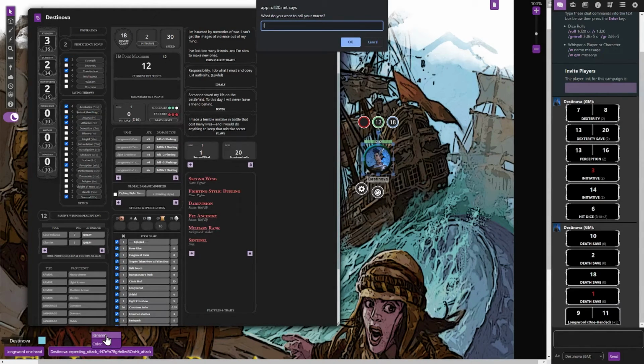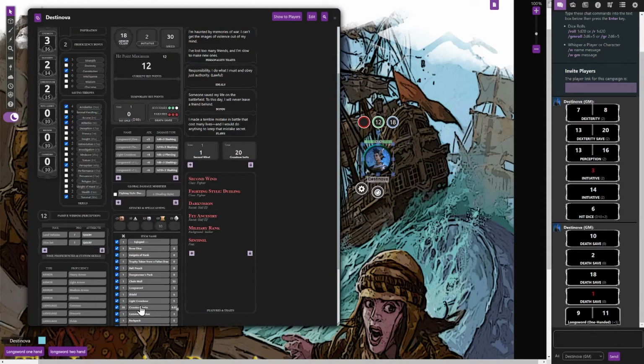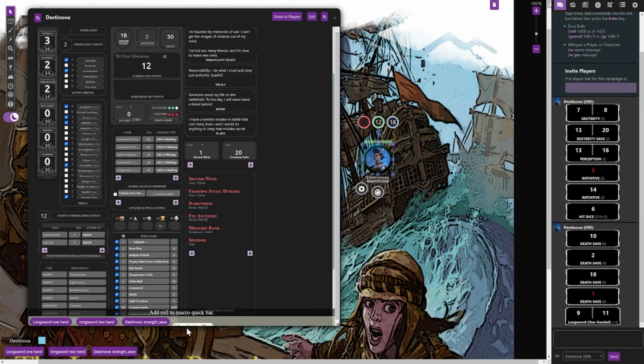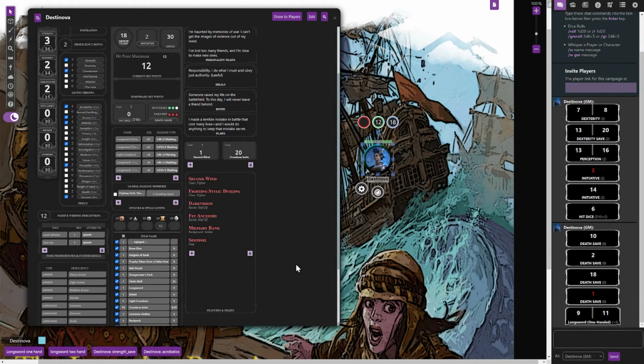The reason for doing that is you don't have to open up your character sheet every time you want to make a longsword attack. You can also do your strength saving throws or an acrobatics check. Or if you're a spellcaster, you can drag and drop your spells down there as well. Make sure you just rename them so you know which ones are which.